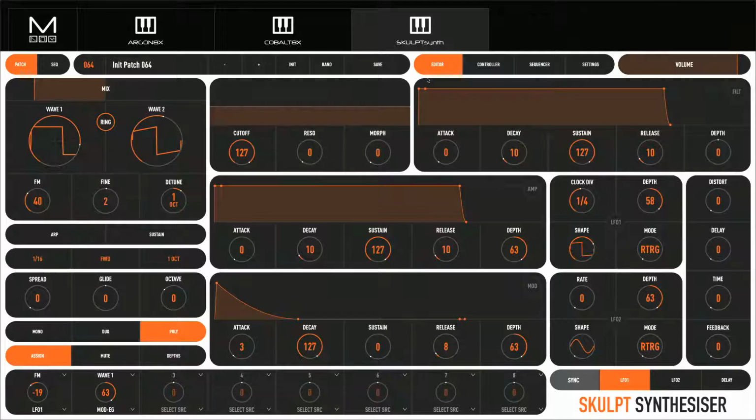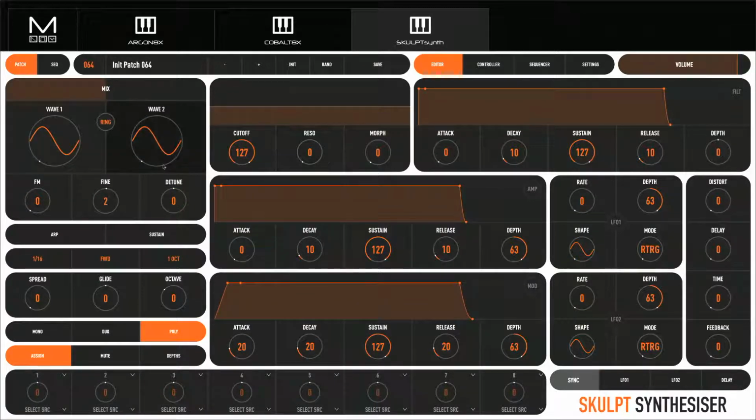Okay, let's dive into something else here. Another example of how this can be kind of a Swiss Army knife for your productions. Let's make a quick lead, and then let's make a quick bass. Oh, I'm going to start down low here. And this is really going to show off the filter more than anything. I always start around half the depth. This is filter envelope depth.